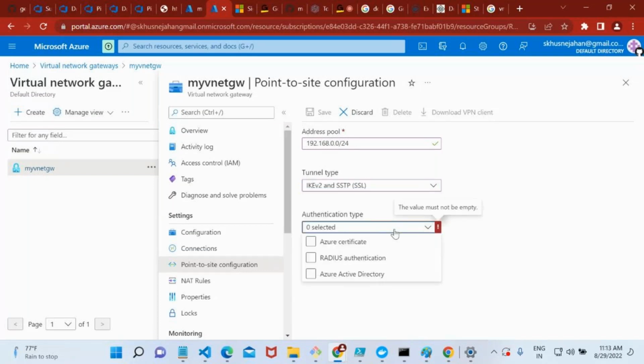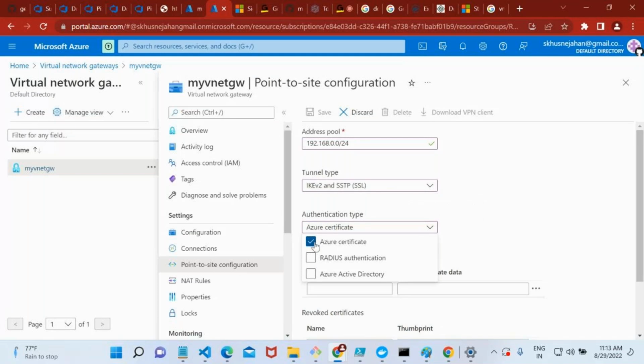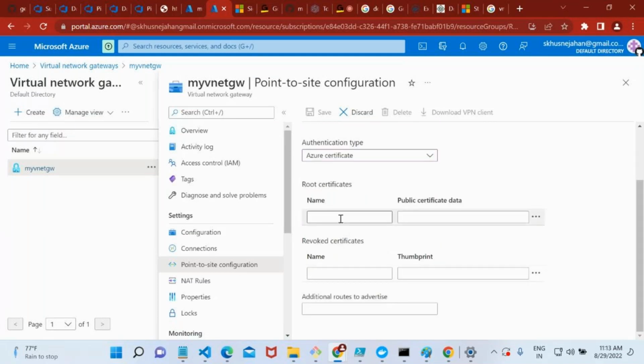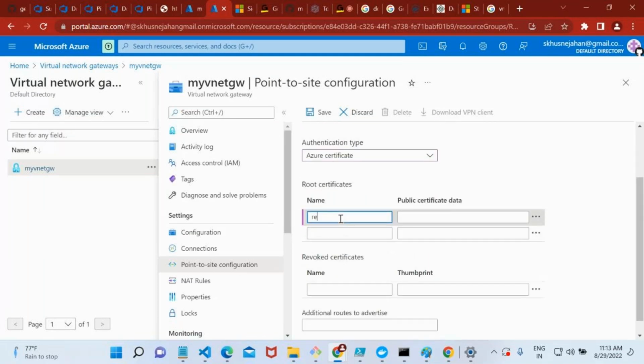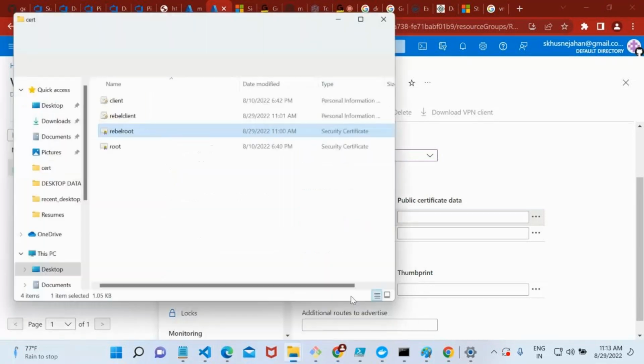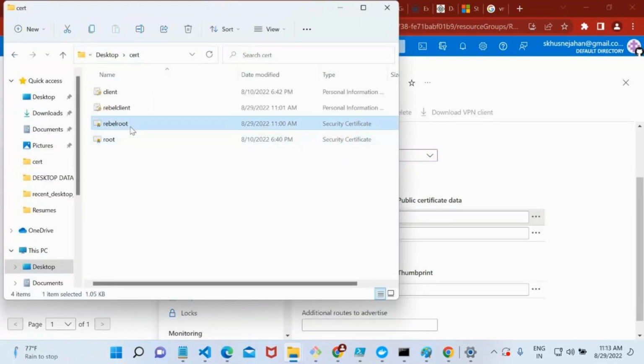What is the authentication type? In that, which one you want me to select? Certificate based, radius authentication, or Active Directory? Because you have created certificates only. Okay. Name of the root certificate. I am going to keep it as Rebel root. The root certificate data we need to have, right? So it is on cert location, and this is the Rebel root.